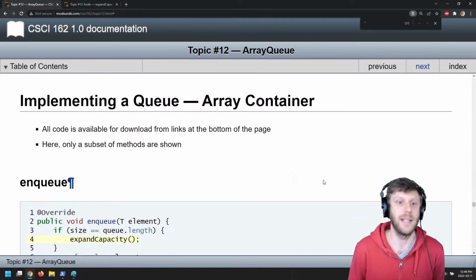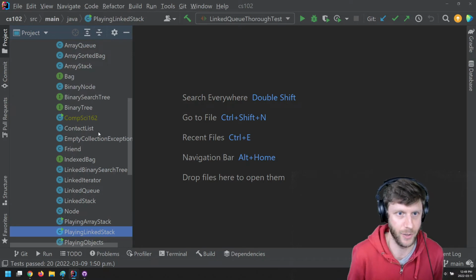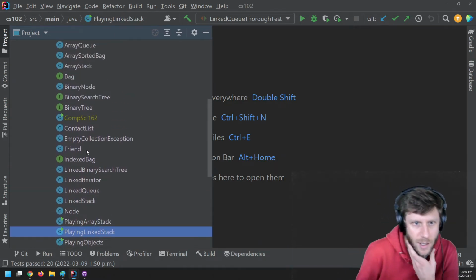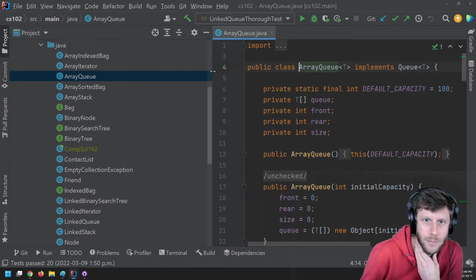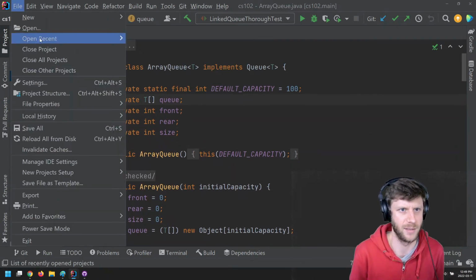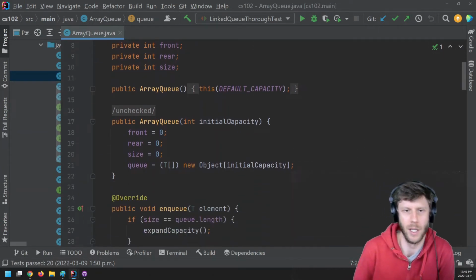Yeah, okay. Let's talk about implementing it. So all the code is available at the bottom of the page in the download links, and we can have a look here even. It's ArrayQueue. So here we go. Can you see this well? I think I might have made the font too small. No, the font's there. Okay. So what do we got?